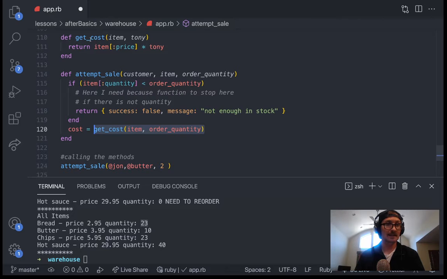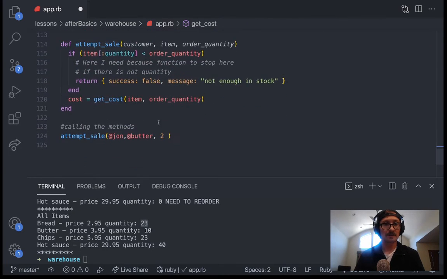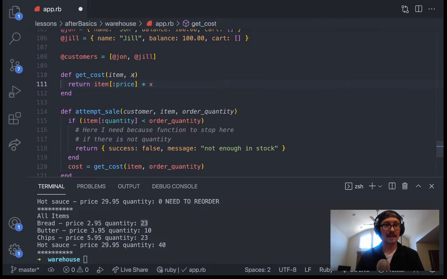Okay, so then in the get_cost, I'm passing it the item, which is butter, and Tony, which is 2. So I'm going to do the butter.price times 2. I can think of this as a variable for functions. It's called a parameter. I can call this whatever I want. What matters is what I pass it when I call it. But why would I want to call this X or Tony? I want to name my variables and my parameters for functions well, so they make sense. So I'm going to call that order quantity.